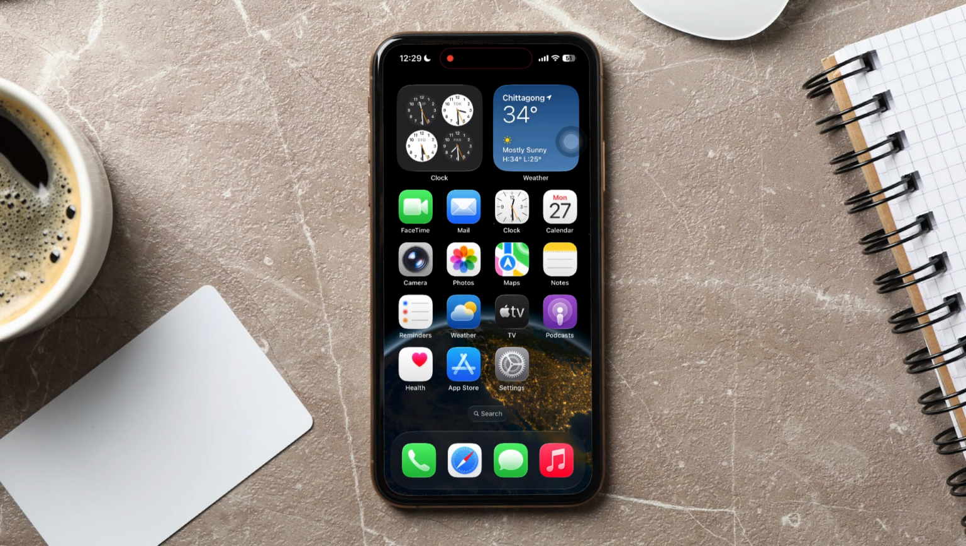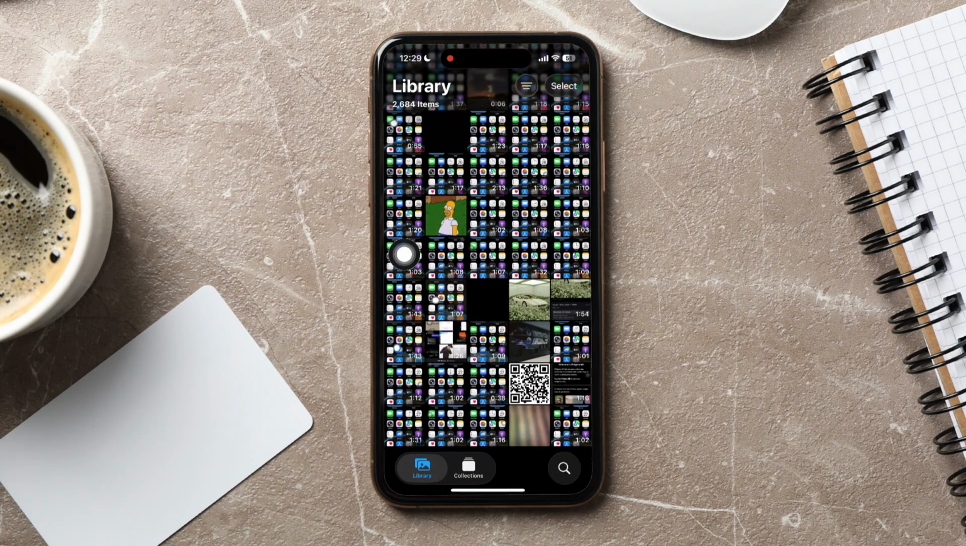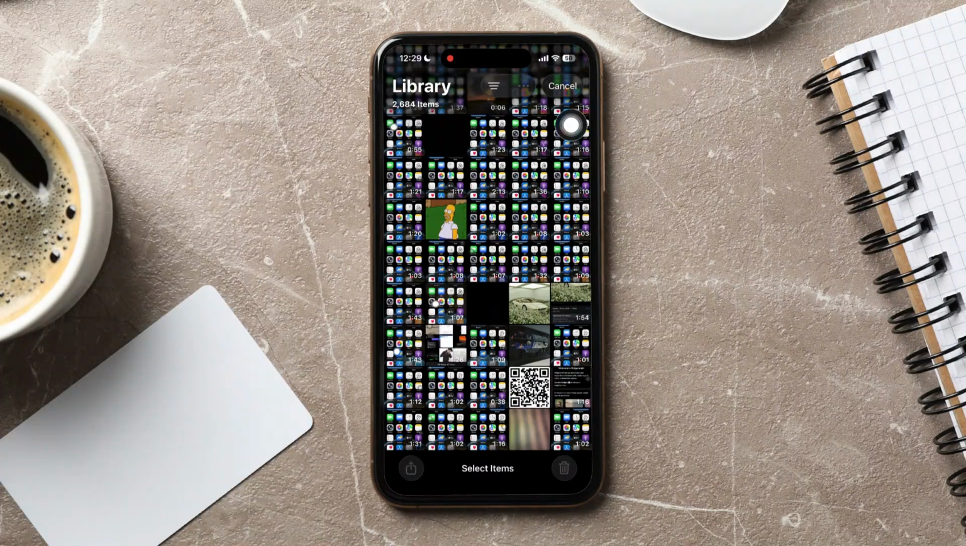How to know file size of selected photos on iPhone. To get started, first of all go ahead and open up the Photos application on your phone. Here, you can view all your photos and videos. Now, tap on Select at the top right and choose the photos you want to check.